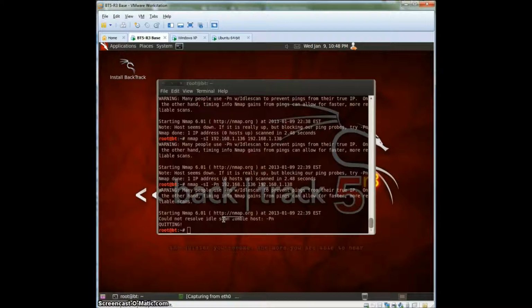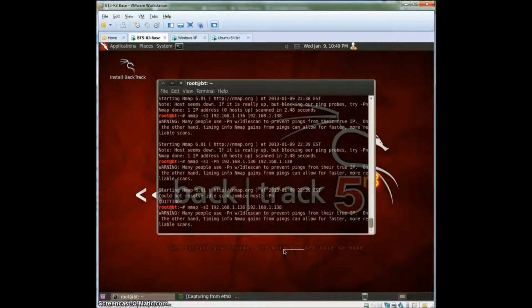But how to use it, you would go and use the command nmap, and the scan is -sI for idle, and you would enter the zombie host first. This could be a host name or an IP address, obviously, in any of these scenarios. And then the victim, and then you could press enter.